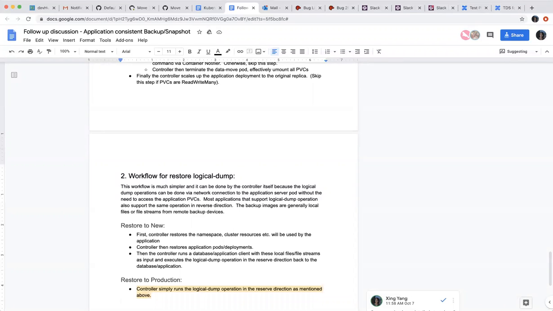We can talk a little bit about the logical dump, where the data of the logical dump will go and how, how that is different from the PVC, and what is good and bad. But I think we can talk about that in a different meeting, because this meeting, I believe, is only to introduce the workflow of it, right? So I think that's all I have.